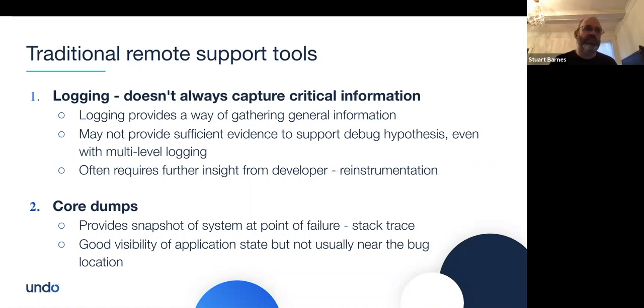And in a worst case scenario, you may find yourself having to re-instrument your application and send debug versions to your customer. And again, this is just increasing that debug cycle time, increasing the number of touches with your customer, and increasing the time to resolution.